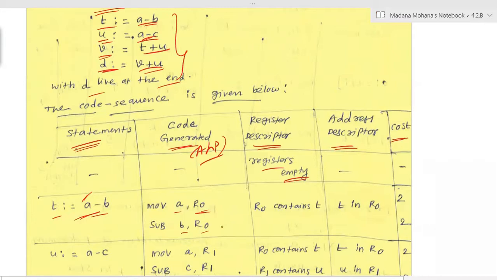Finally, the result R0 contains T. So now here you can mention the register descriptor: R0 contains the temporary. Then the address descriptor, the location. What the register contains, that means T in R0. It's just the reverse. R0 contains T. The register contains the temporary. Now T is in register R0. Carefully observe, these are the register descriptor and address descriptor.